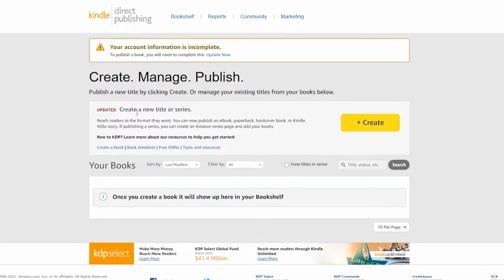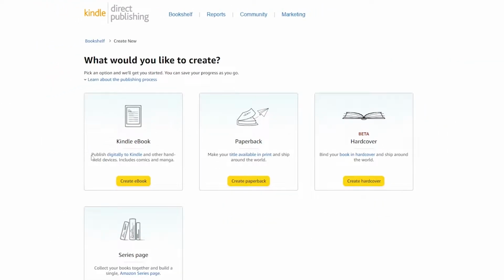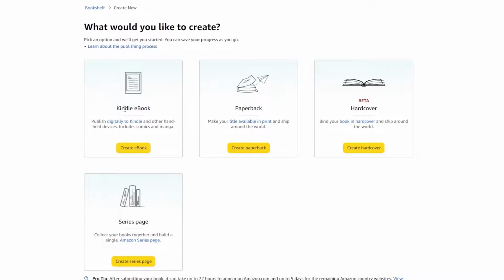and over here you have to create a book. So simply click on create and you're good to go. So over here, this is the Kindle ebook, the paperback, the hardcover, and the series, right? So you can actually upload the Kindle ebook as well.